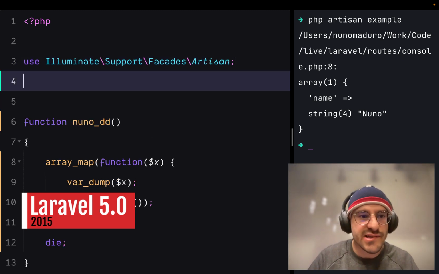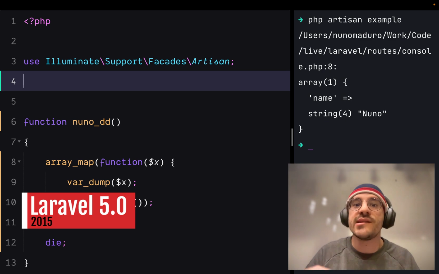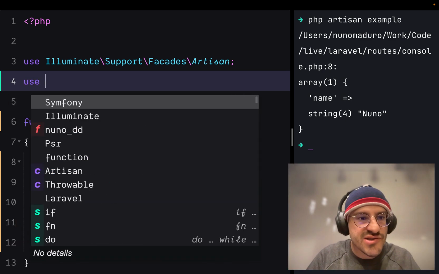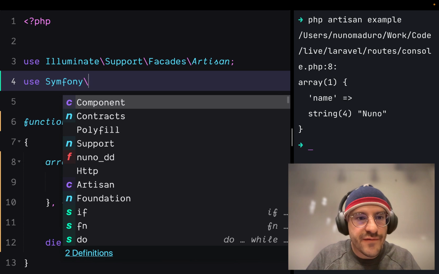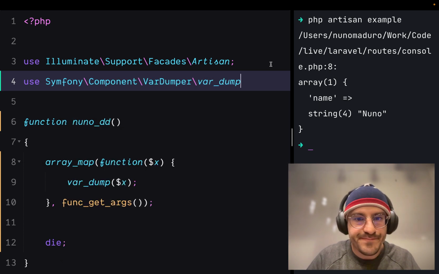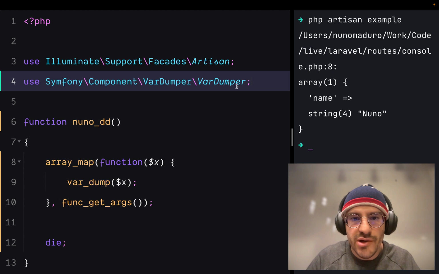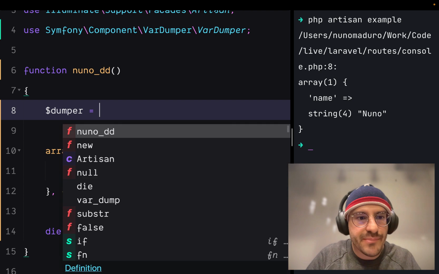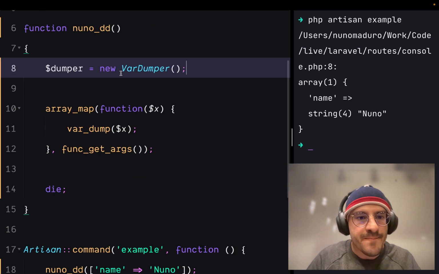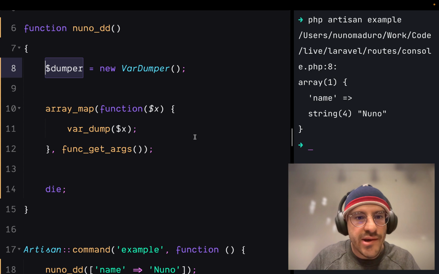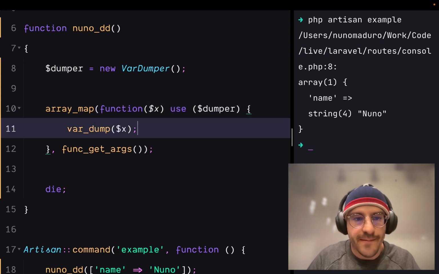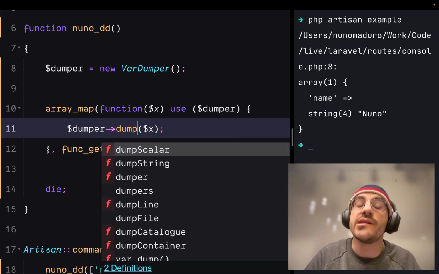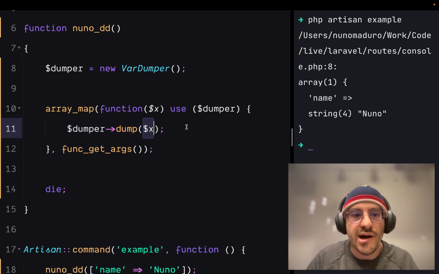So let's use it here so you can see what it did look like back then. I'm going to use the Symfony component VarDumper, and I'm going to use this class here. I'm going to create an instance of this object. So I'm going to type dumper equals new VarDumper, and then I'm going to use this dumper instance within my function body. So instead of using this var_dump native function of PHP, I'm going to use the dump function of the dumper object of Symfony to dump the given argument content.